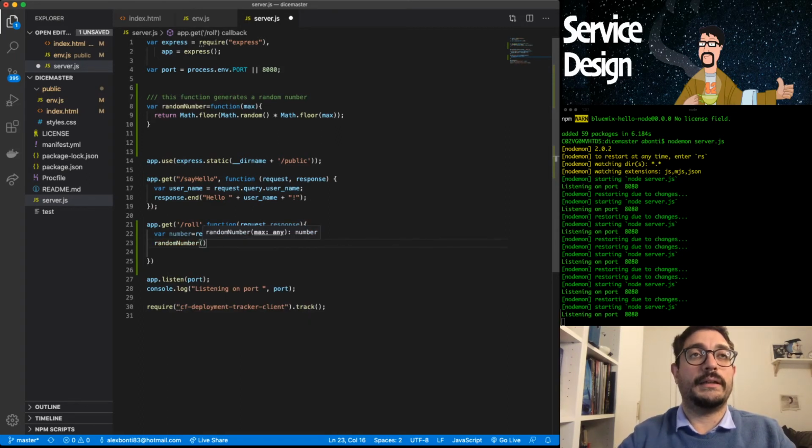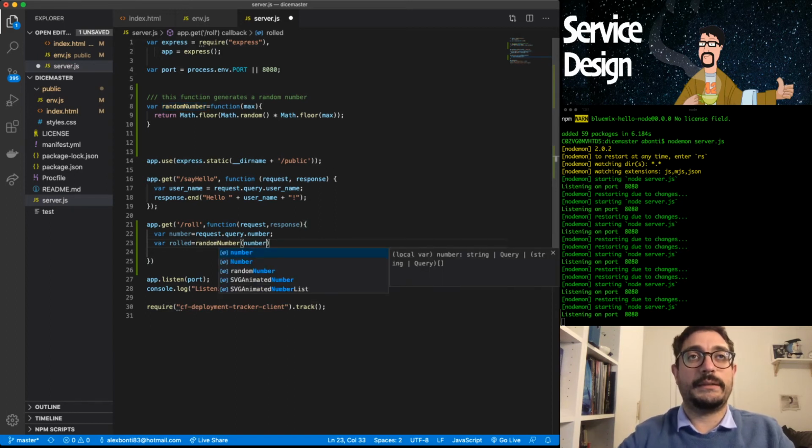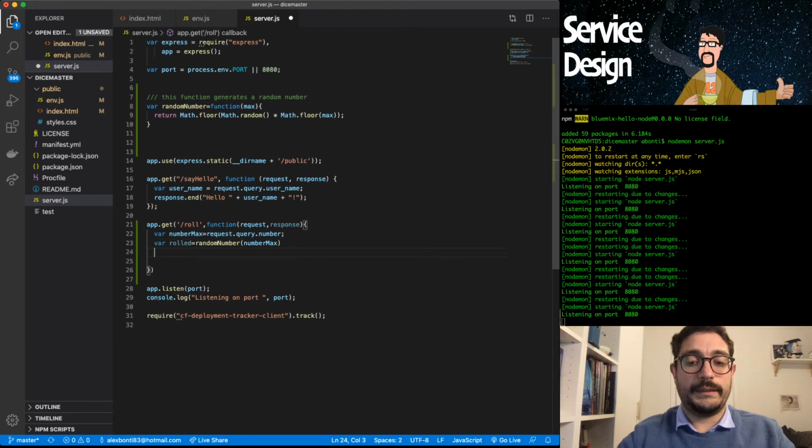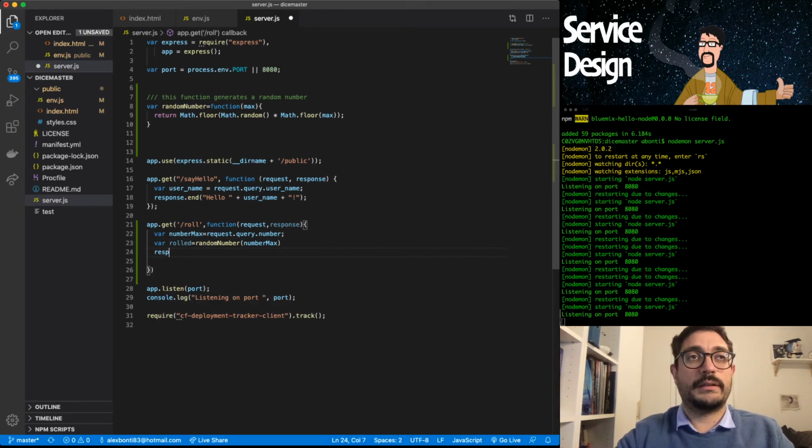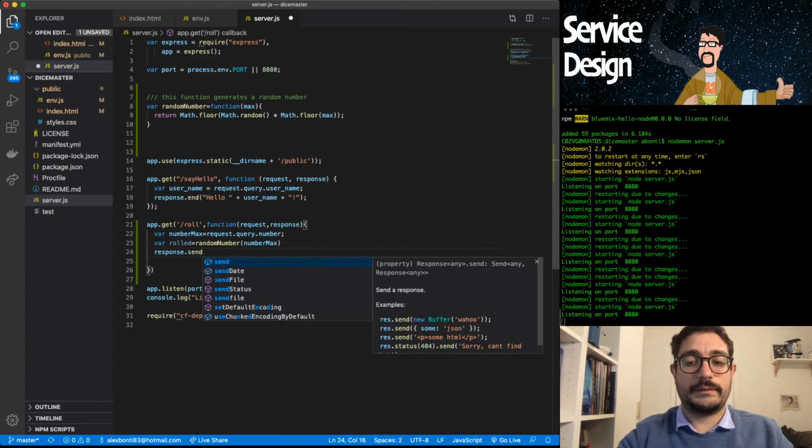Random number. var rolled equals random number, and we're going to say the ceiling is the number that we passed. You know what? I'm just going to make this a little bit easier to understand. So the number max, which is the one that we passed. Okay, and then we're going to response dot send.